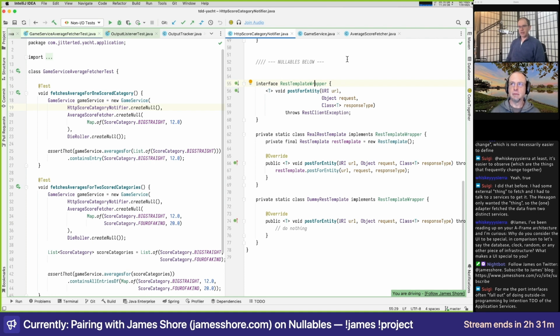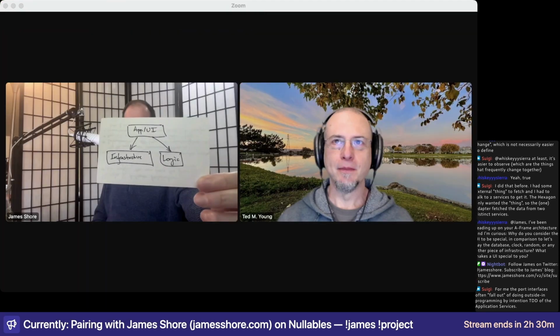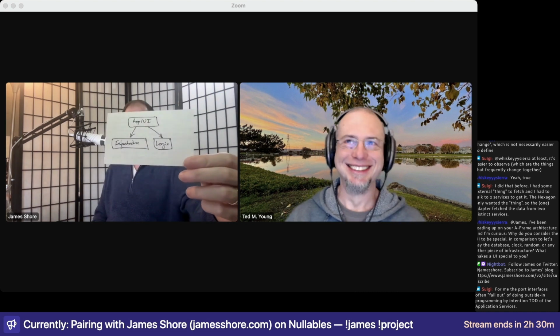The question is, why do I consider the UI to be special in comparison to, say, the database, clock, random, or any other pieces of infrastructure? What makes a UI special to you? That's a great question. And I think there's two parts to that. So I've got my handy dandy little low-tech diagram here, not nearly as nice as the one you made for hexagonal architecture.